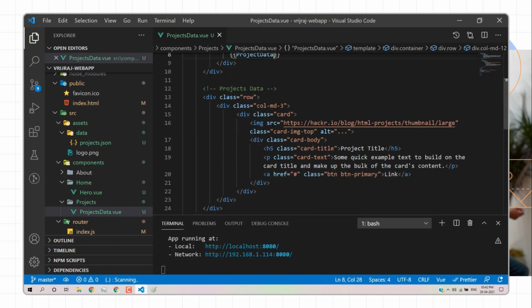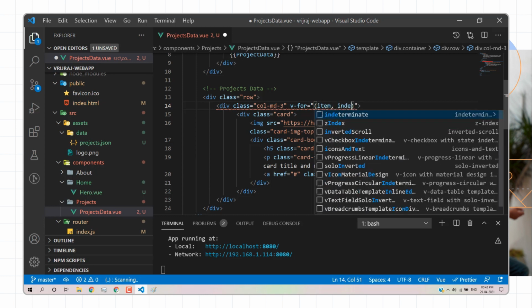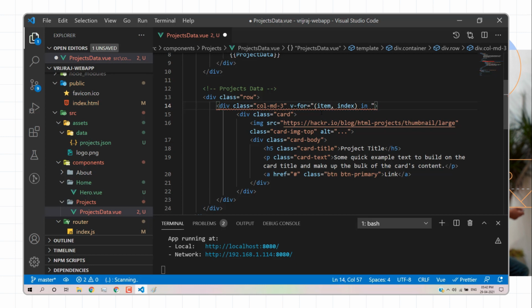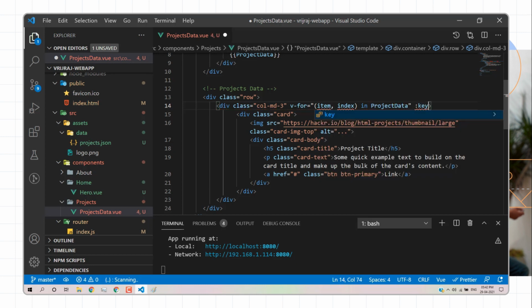We can apply operations like a for loop. So we will write for, and then we have two things: first we have an item, second one is index, and then we have a data. So this one is data, and then we need to define a key. We have a key as an index, which will be unique.